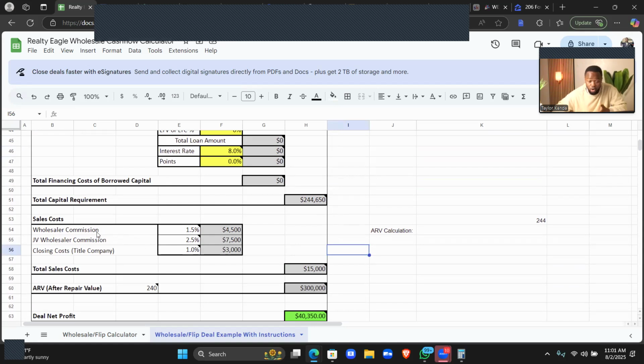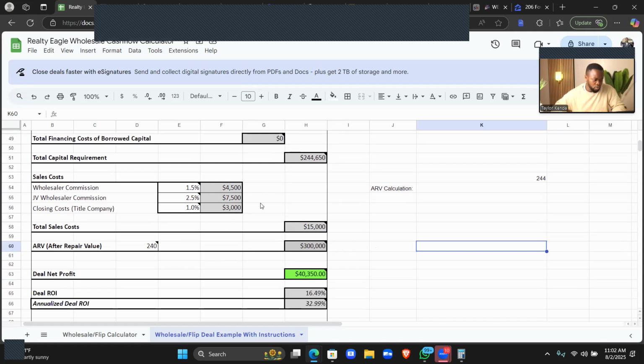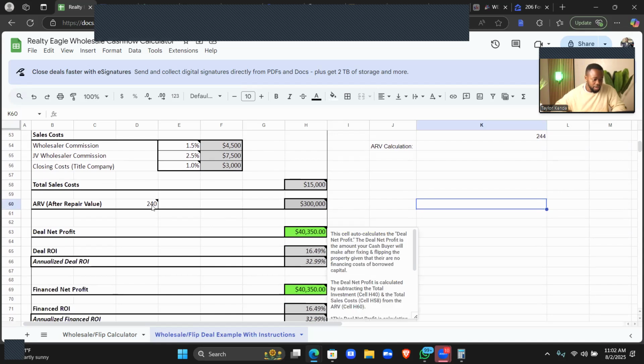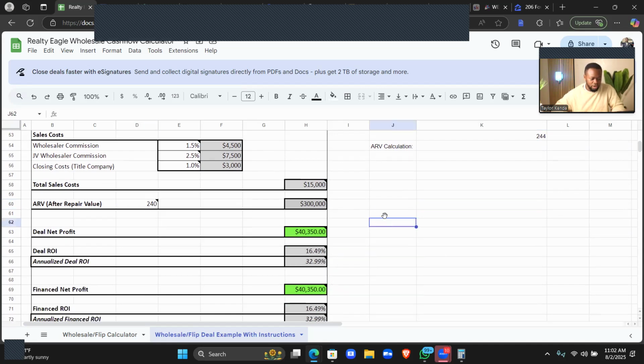This is if you're the only wholesaler, or if you're doing a joint venture partnership with another wholesaler. So, say for example, $4,500 for the other wholesaler, and for you, $7,500 for your fee as the wholesaler, and then the closing costs that the title company would make, which in this case, most title companies take 1%, which in this deal would just come out to $3,000, and that's the total sales costs.